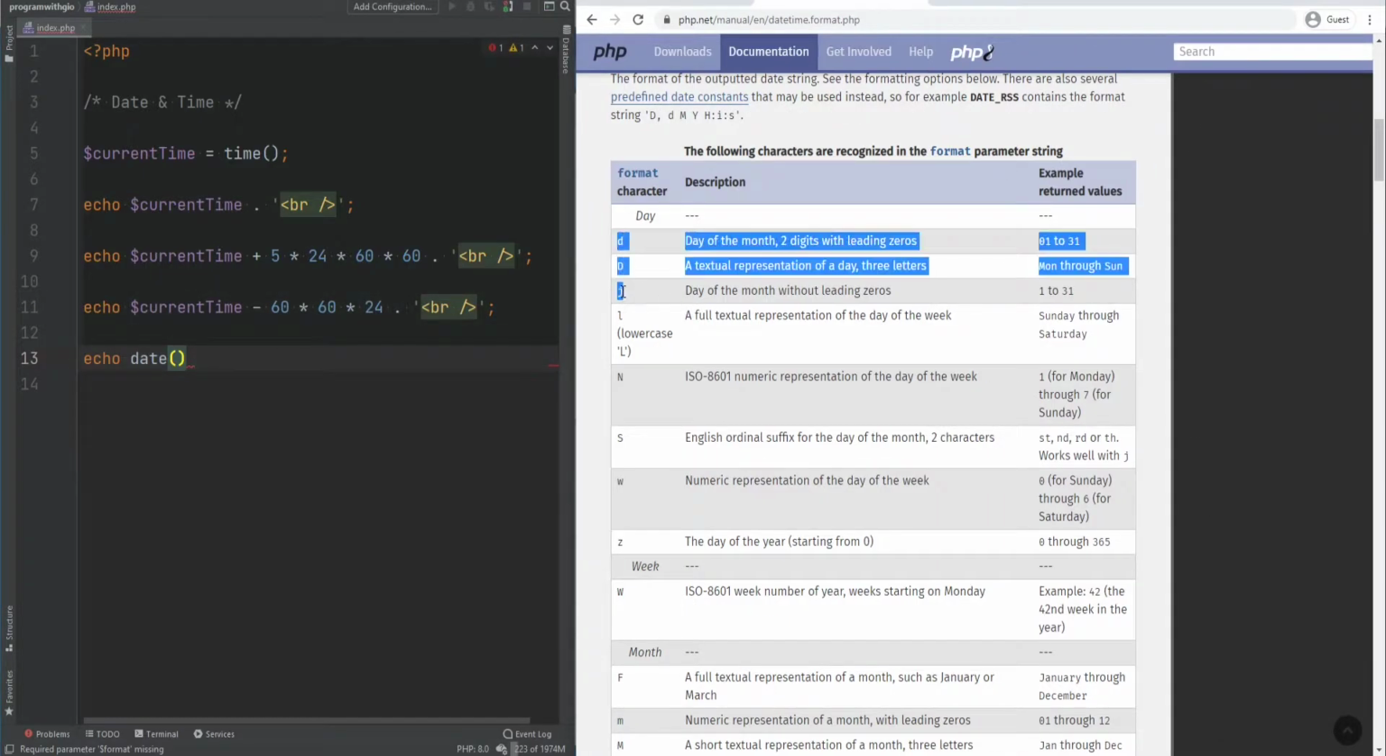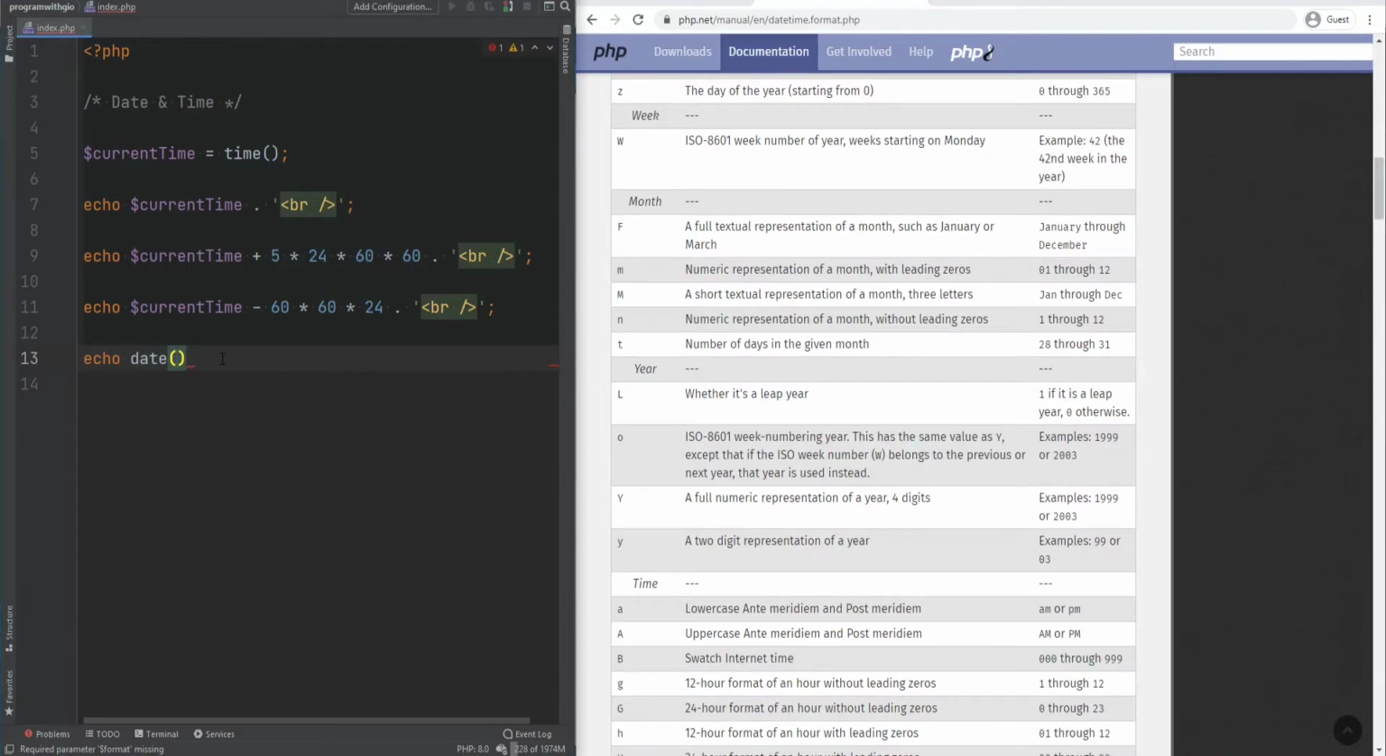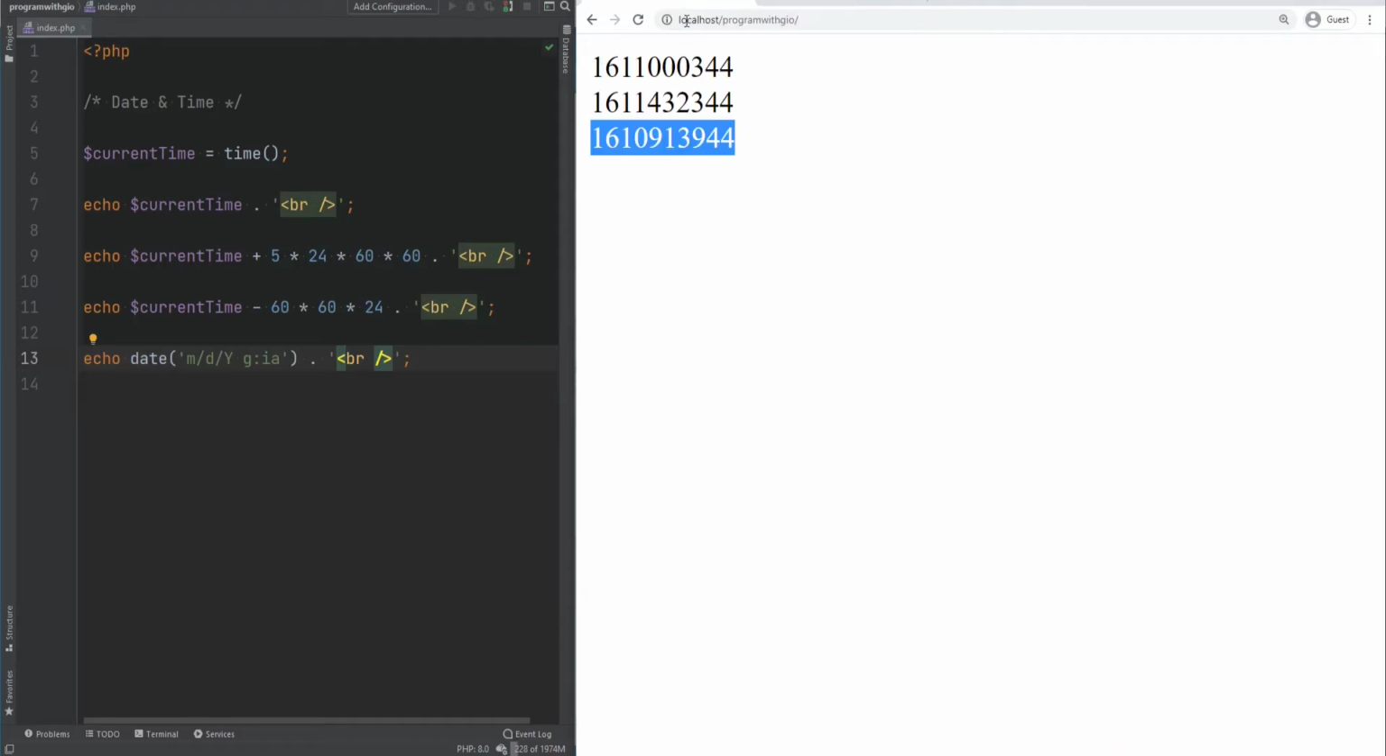And here we see the available format characters. So the lowercase d gives us the day of the month with the leading zero, so it's 2 digits. The uppercase D gives us a textual representation of the day, and so on. So let's pick a few of these and test it out. So I'm going to do month, day, year, and then hour, minute, and AM/PM indicator. And we see that the lowercase g here gives us the 12-hour format without the leading zeros. The lowercase i gives us the minutes with the leading zeros, and a just gives us the lowercase am or pm. So if we go here and we refresh, we get the properly formatted date and time.